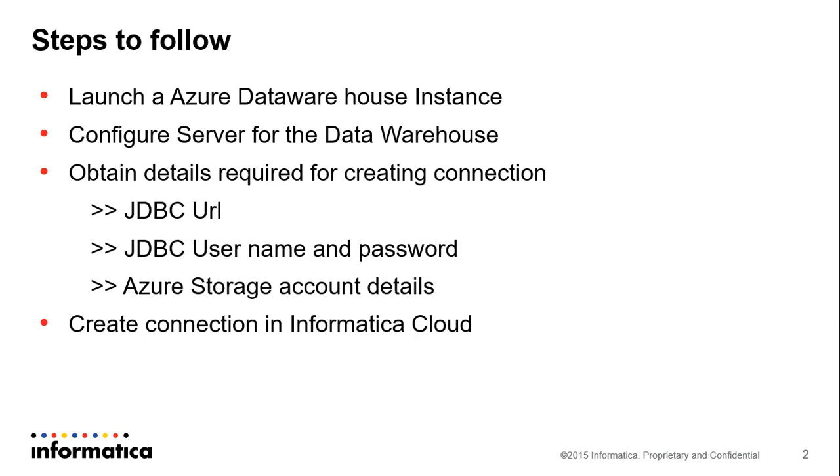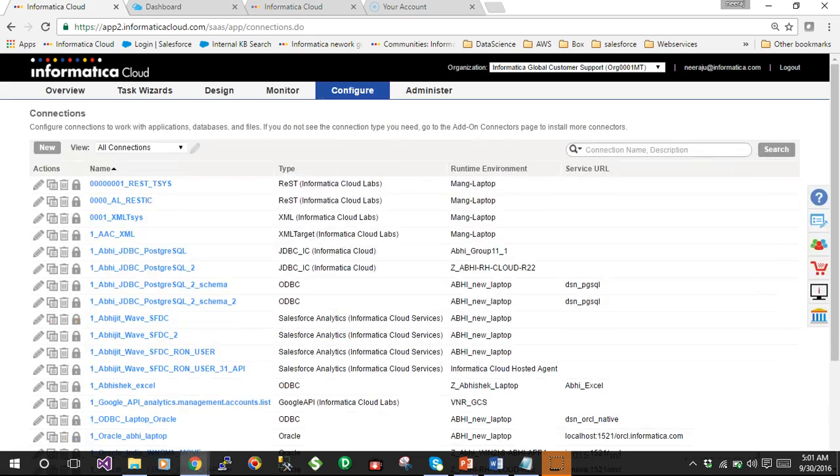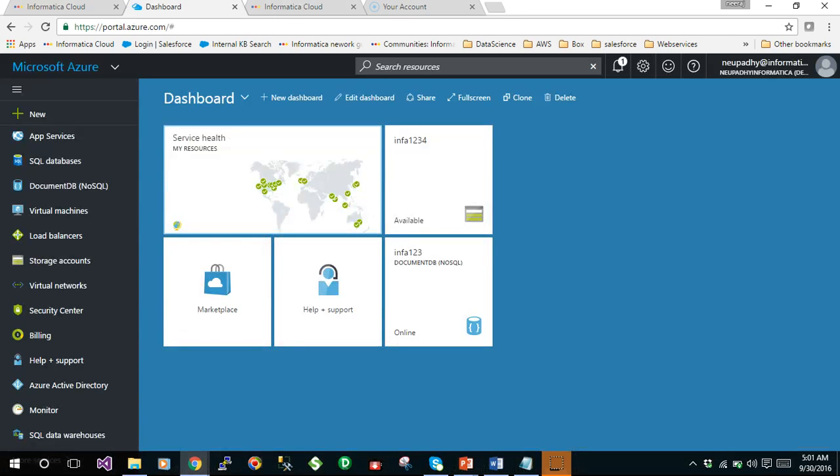We will configure a server for the data warehouse, and after this we will obtain the JDBC URL, JDBC username and the password. An Azure storage account is a prerequisite for the warehouse connection. We need to have an Azure storage account before we create the connection. So let's jump to our Azure instance.